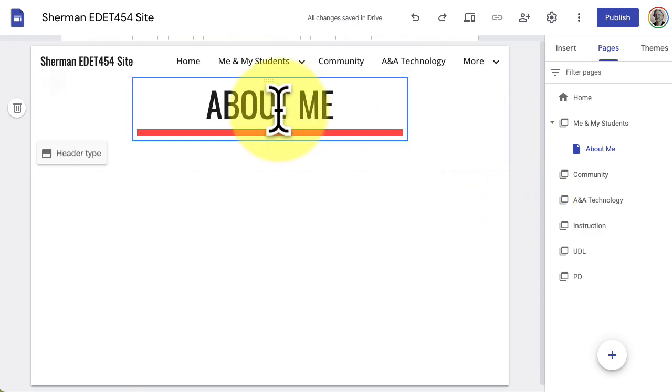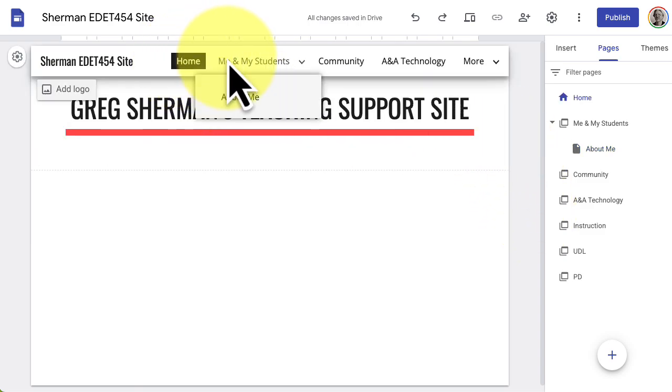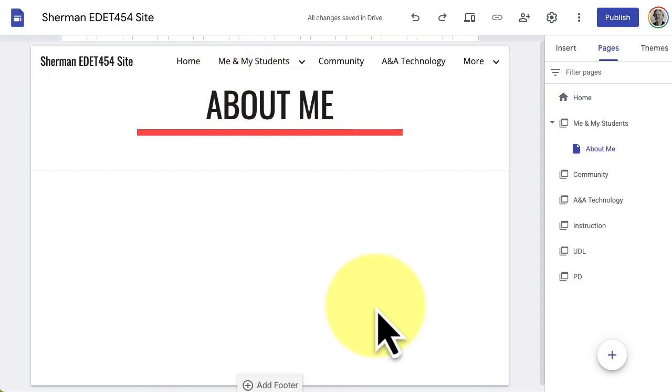So now you'll notice up here in your main menu, I'm going to go back to Home for a second and show you that your Me and My Students menu option now has a little down arrow, and there is my About Me page underneath it. So I click on that, and this is my About Me page. This is the page where you're going to embed a multimedia file in your next project that is going to tell me and the rest of the class a little bit about yourself.